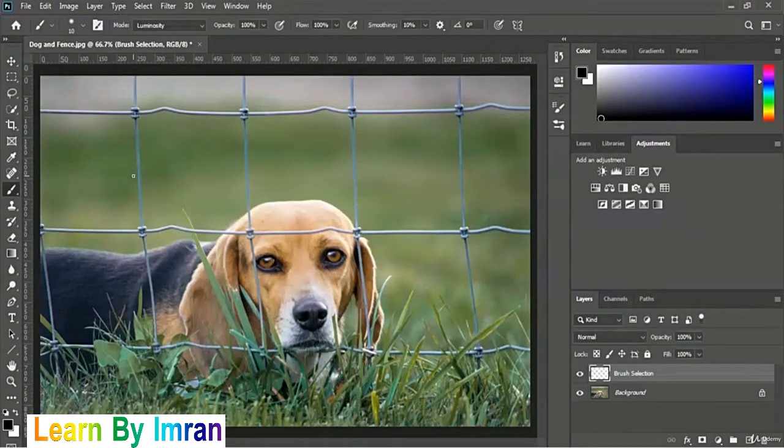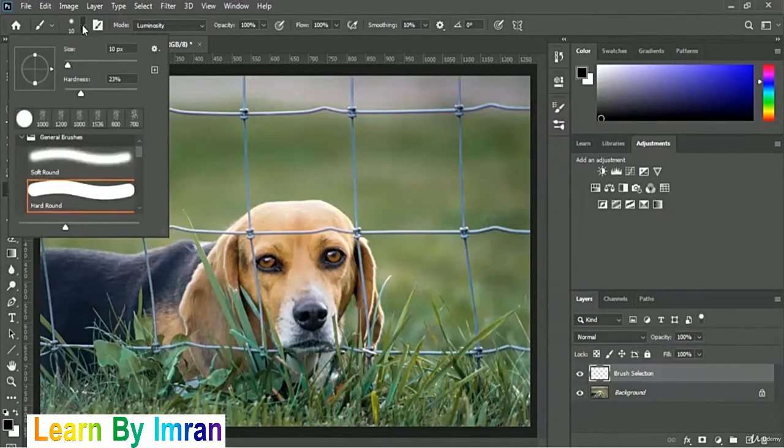Okay, so we have to select these entire fences with our brush. So therefore I want to increase the brush size. So here is the option and let me show you. You have to increase the size of the brush to 25 pixels. Okay, here is the 25 pixels and we will use 100% hardness. So let me increase the hardness to 100%, and please make sure you are using hard round brushes. So here is the hard round brush.